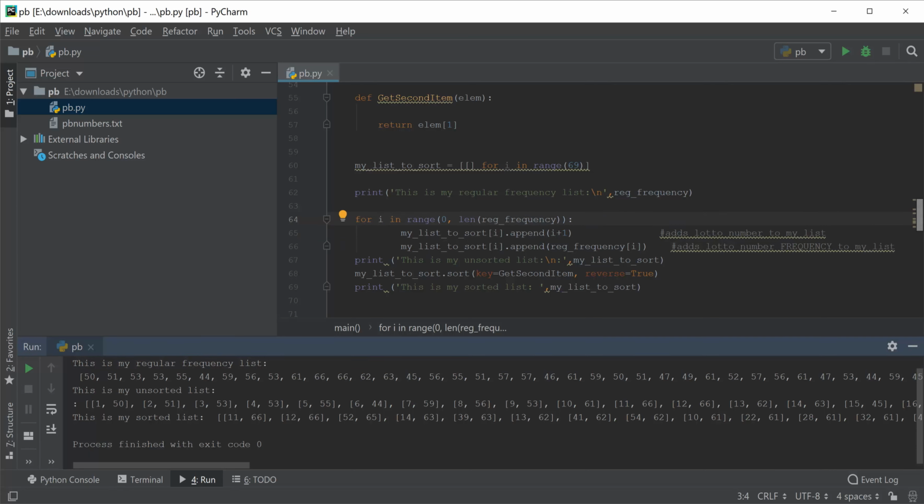Mileage may vary depending on how you built your frequency list. But this is how I handled it, and I'm showing you the examples down below in the output area, what the list numbers were initially.